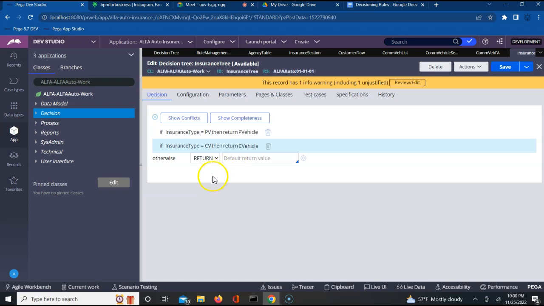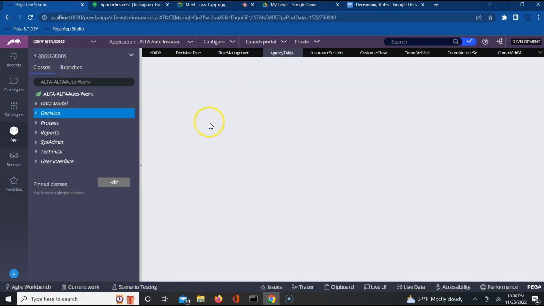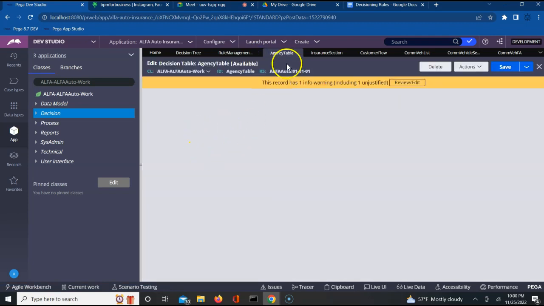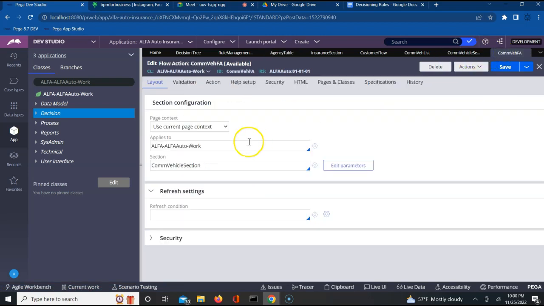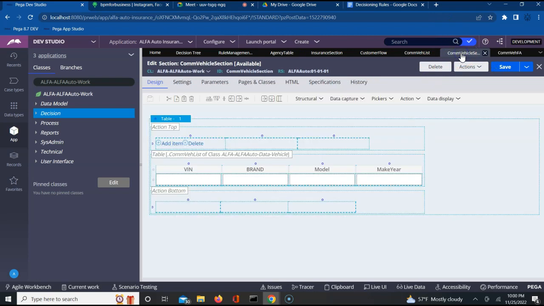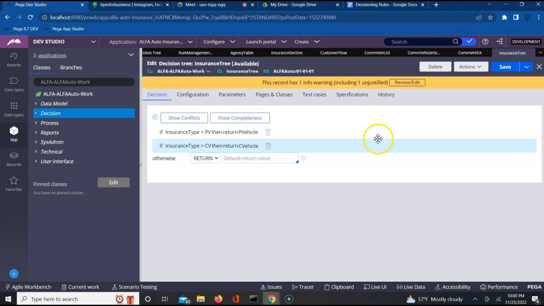This is the difference between the decision table and decision tree. If you see in the decision table, you had to give hard-coded values. If I open the decision table, see agency 001. However, here we are referring dynamic properties. In the insurance tree, we are referring the insurance type property, and based on that we are trying to see what exactly we want to achieve.